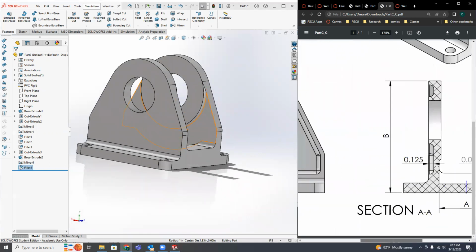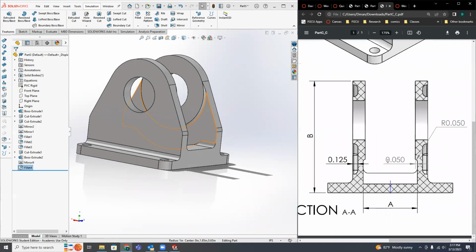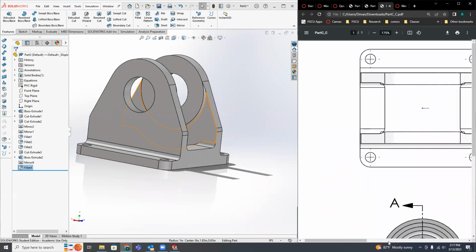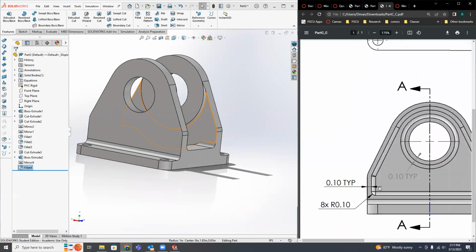That looks okay. Let's work on this pocket. Again, I've got the dimensions that I needed from here. I haven't got this 0.125, so I'm not really done with this view yet, but that's the depth of this pocket. So I'll come over here to the side view. There's nothing in the top view, so I can kind of ignore that one for now.